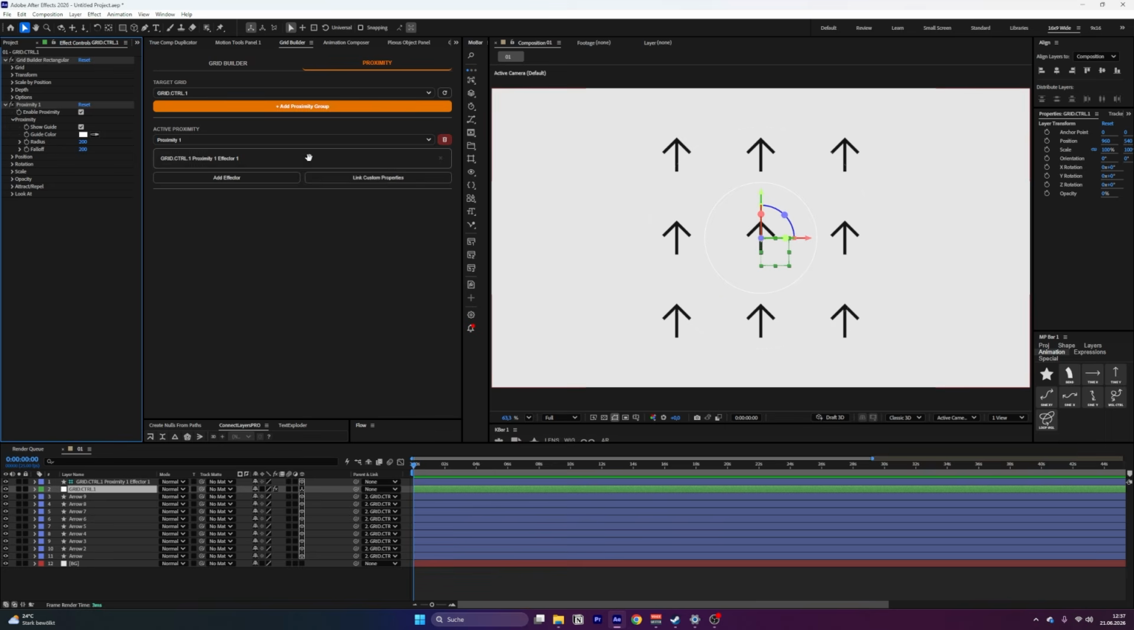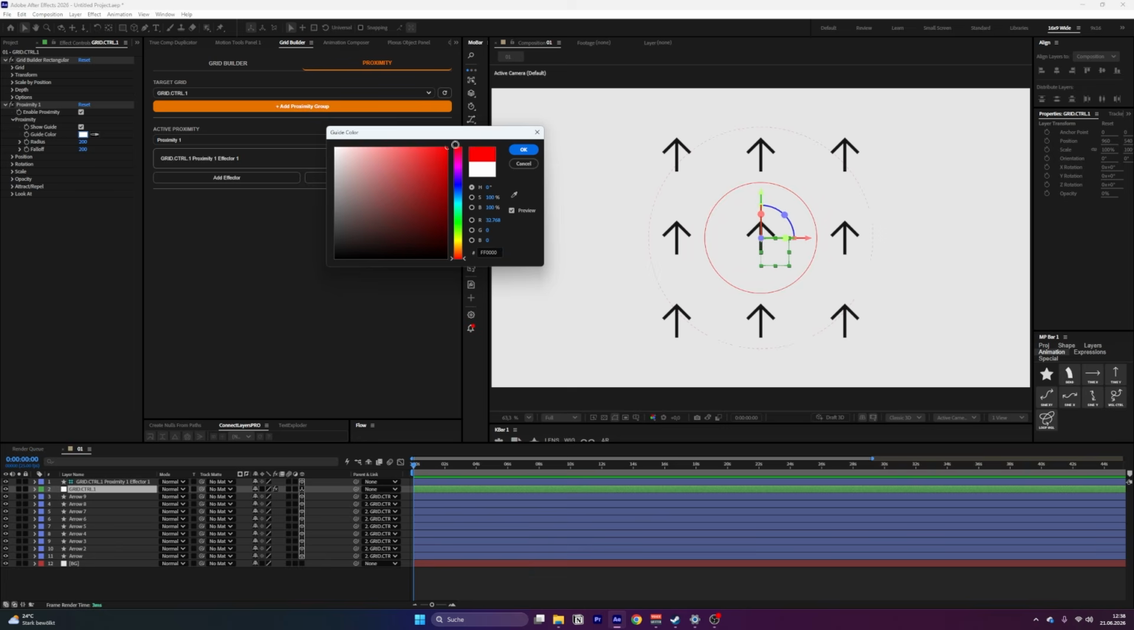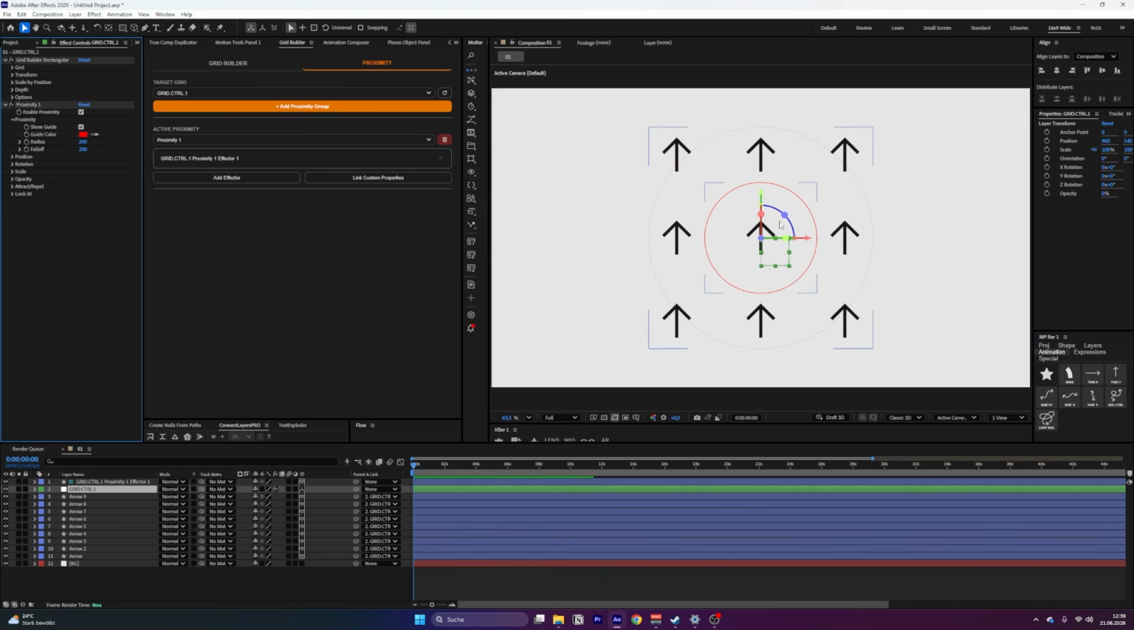This white circle here is just a guide. In this case, let's make the color red. The inner circle is the radius and the outer circle is the fall off. Let's go to position. You can enable and disable your proximity effectors. Let's enable position. And we have min value and the maximum value.